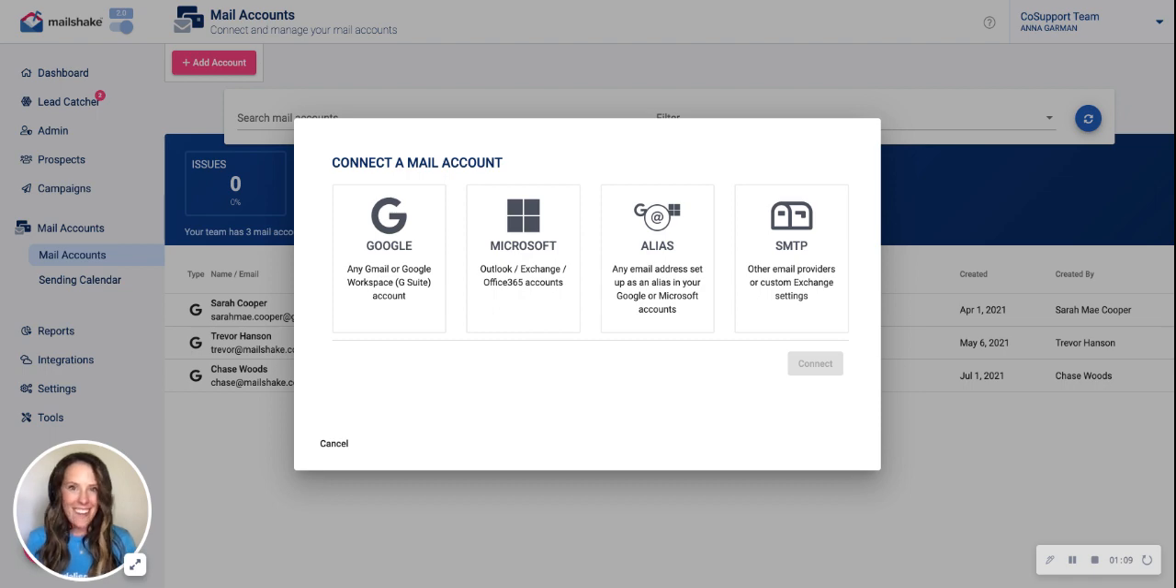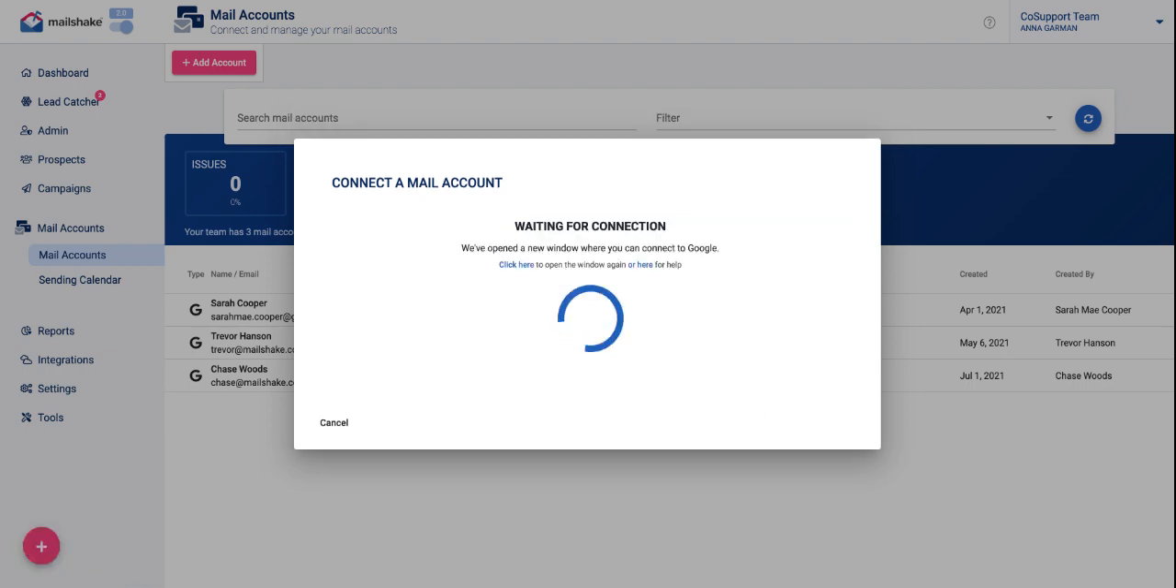The first mail account I want to connect today, though, is our Google account. So I'm going to click on this option and click Connect. And I'm going to select the mail account that I want to connect.